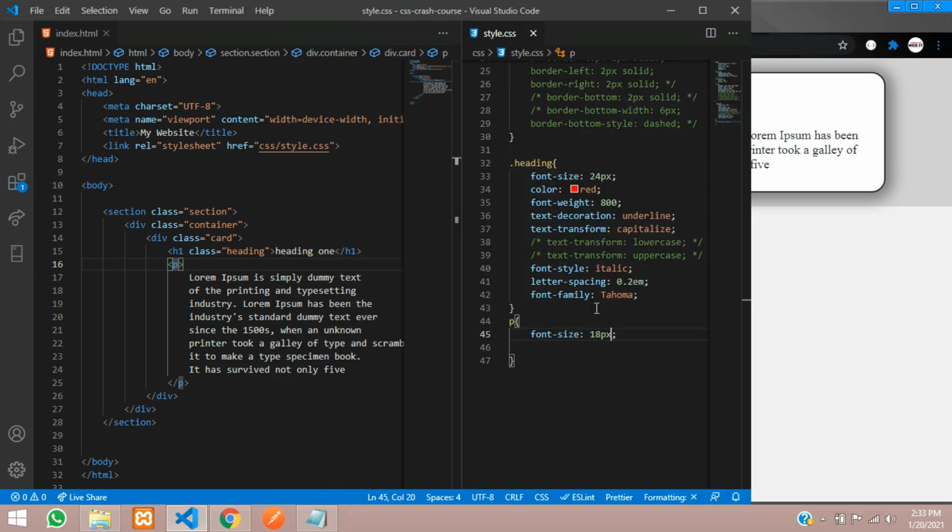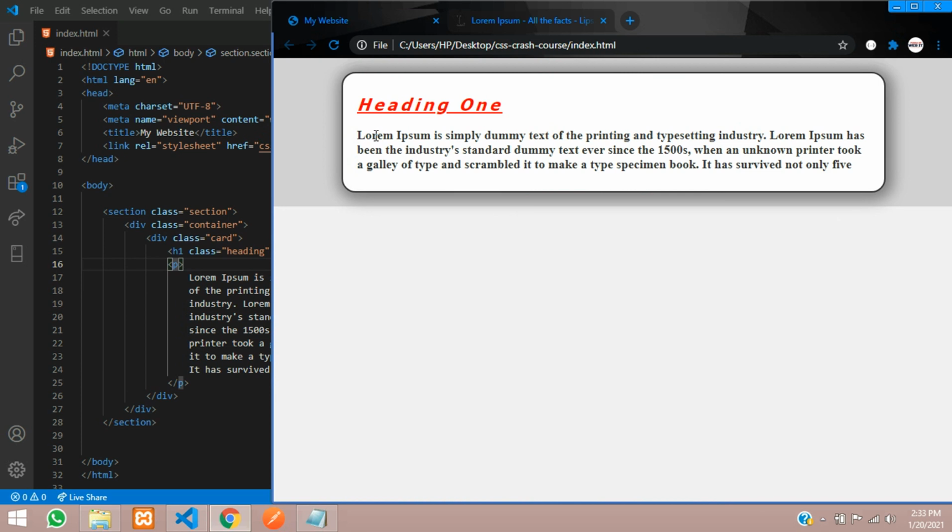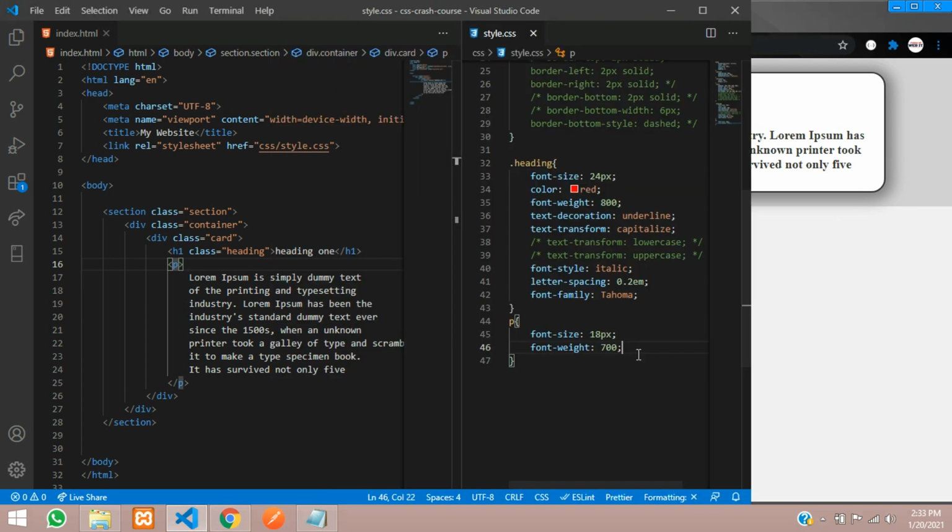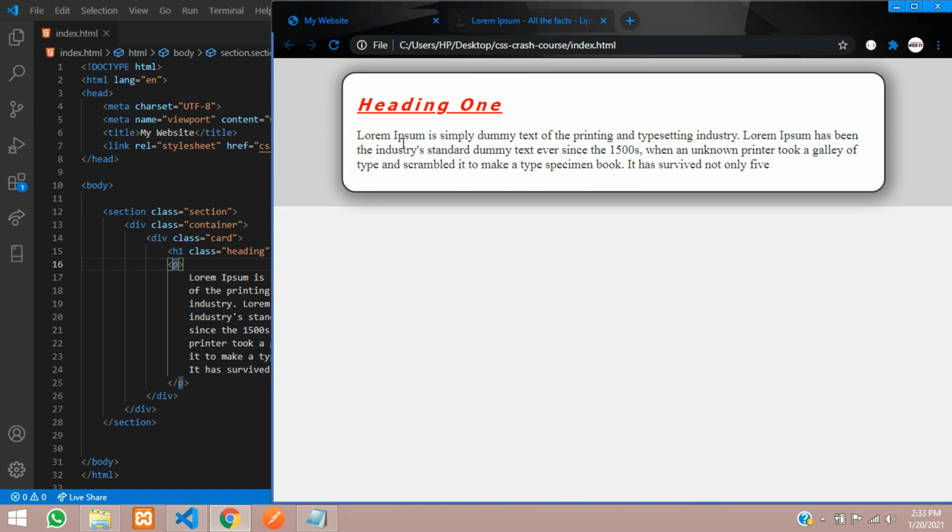Let's give a little font weight. Let me type font-weight, which is 700 I will give. Let's reload. You can see that the weight has increased, but it was looking fine before. So let me just give 500. You can see the default.